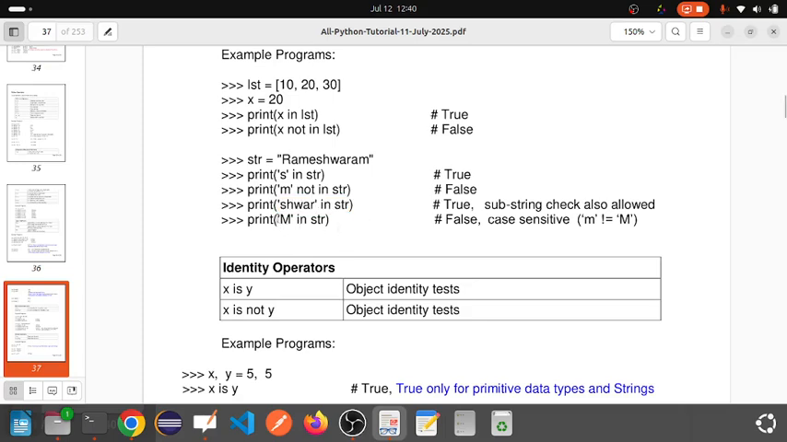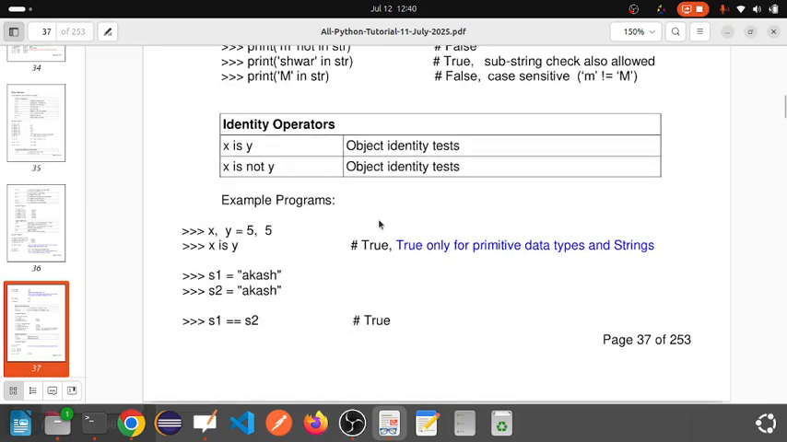One thing you must care about here, capital M in str. Since Python is a case sensitive language, small m and capital M are treated as different objects. This is a string having a capital M character and this one is having a small m. So capital M is not in str. str contains only small m. So M in str results false due to case sensitivity. Identity operator I have already discussed with you. It checks addresses. If addresses or references are the same, it results true, otherwise not.